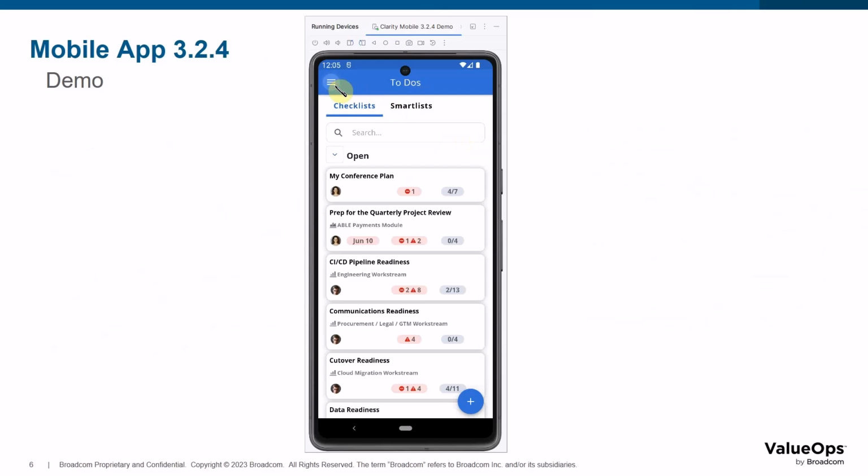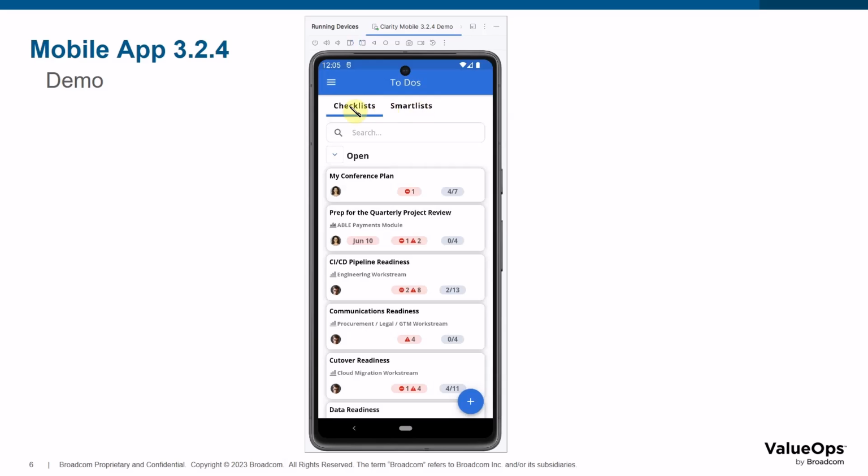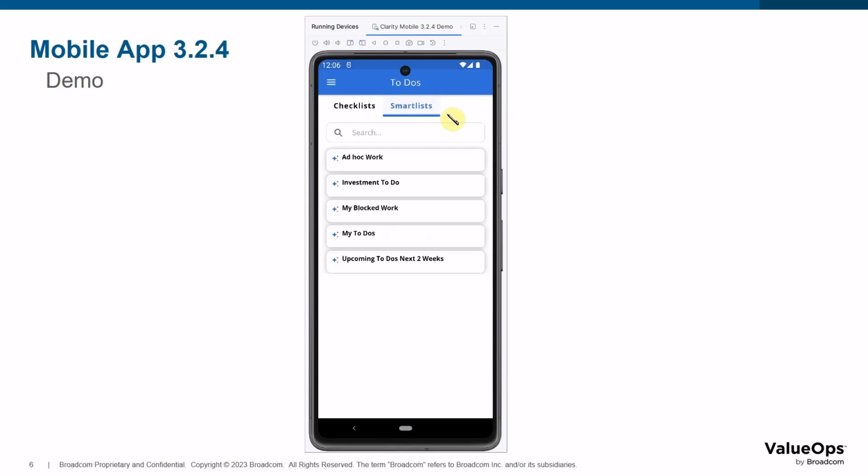As you would see, any user that would navigate to the to-dos menu within the mobile app will now see two tabs under the to-dos. The first is the checklist that was already available to them, and then the second is now going to be the smart list. Touching on the smart list is where the user will see all their smart lists that they have created within the UX will all be listed right here, arranged in the same order.